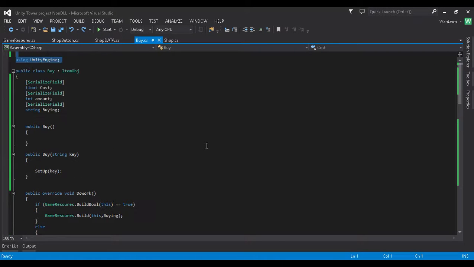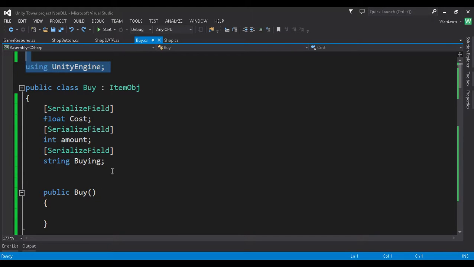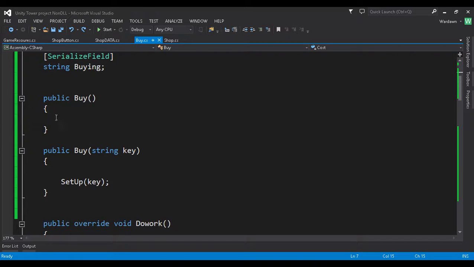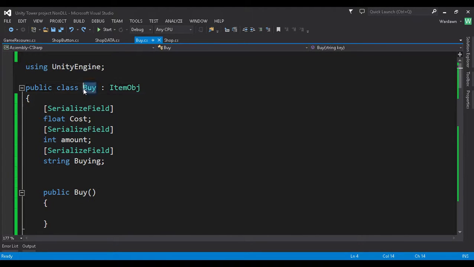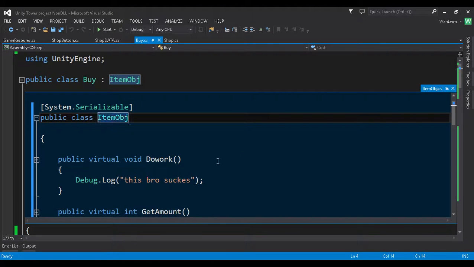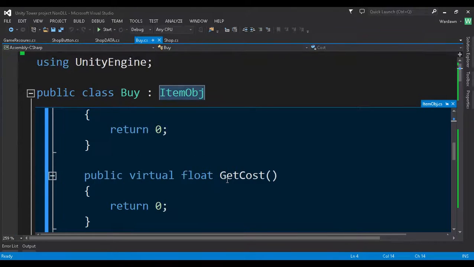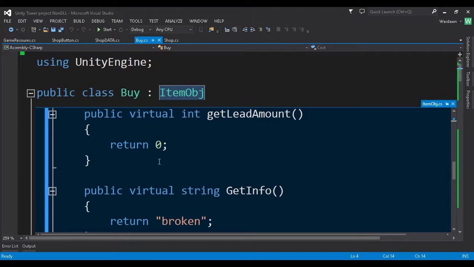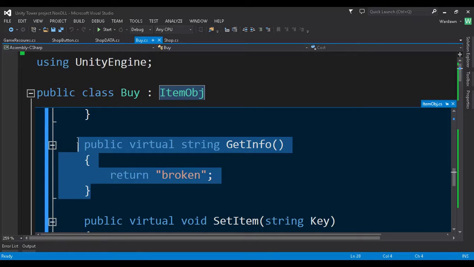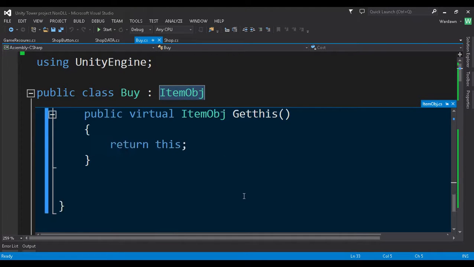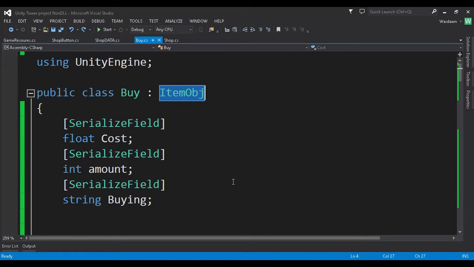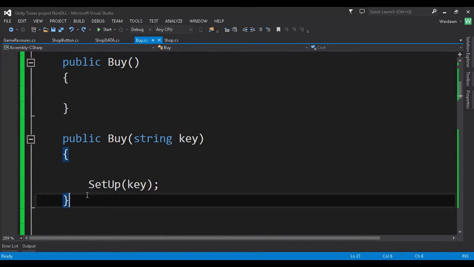As you can see, there are a few things about cost, buying, what we're buying, the amount, and the cost. Now you see this little code right here. This is different. This was added to the buy class, and it inherits from item object, which is pretty much nothing except do work and a few other things: get costs, get lead, which I don't think I use, get info, get item. Pretty simple stuff. But the important thing is this right here.